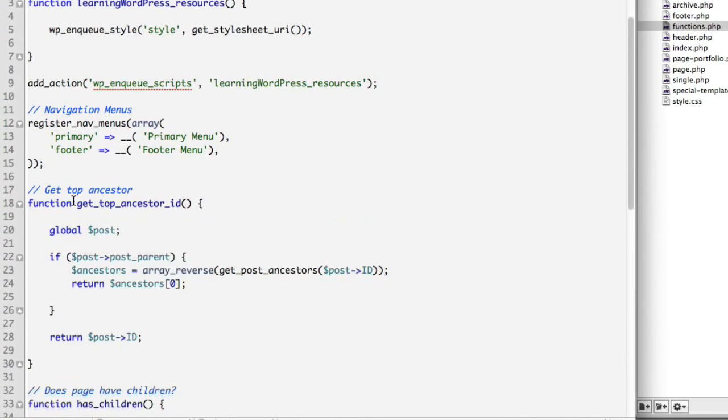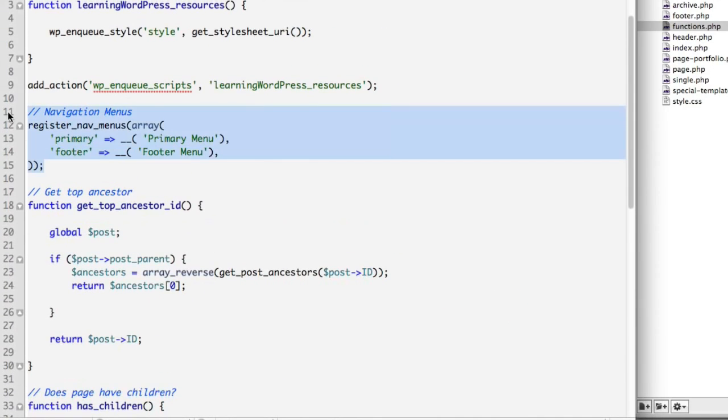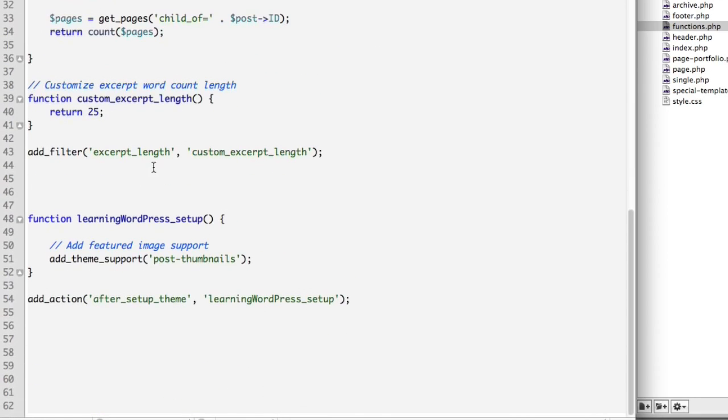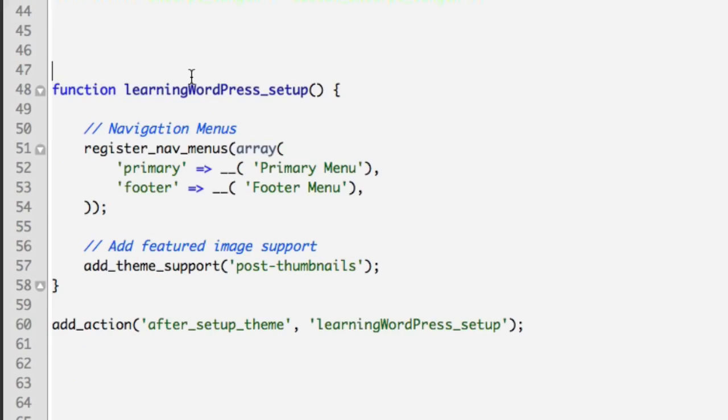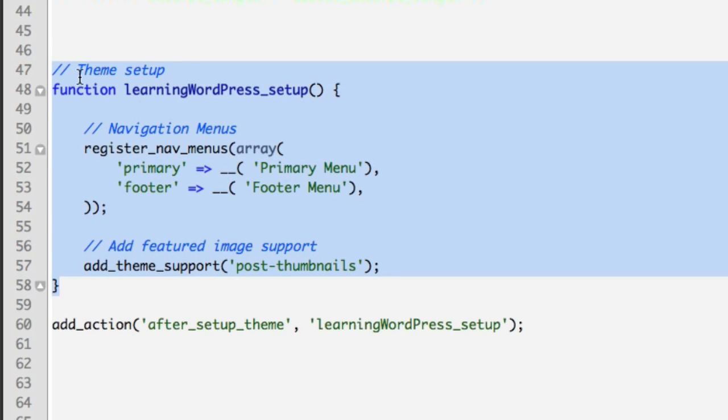Technically, a lot of code should be inside this function anytime you're adding support to your theme. So if you've been following along this entire WordPress theme development series, you remember that we added support for navigation menus. So we'll create a comment that says theme setup. So this is where we're adding code and sort of describing what our theme should add in terms of functionality.